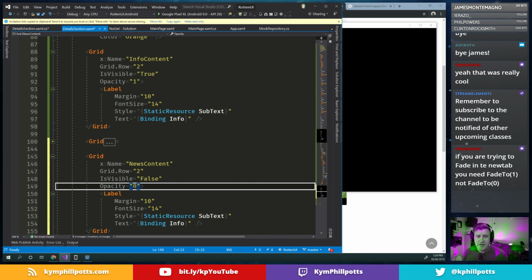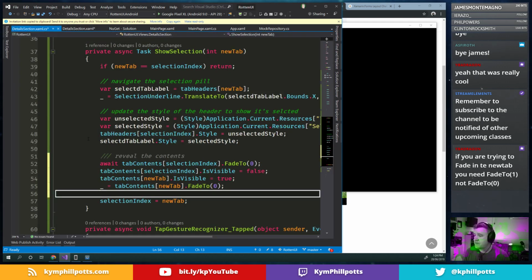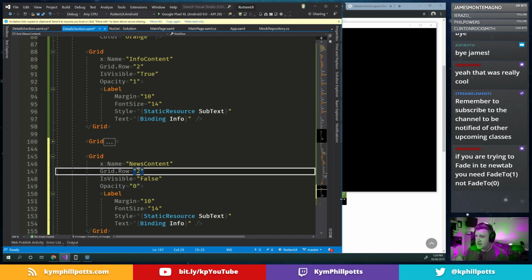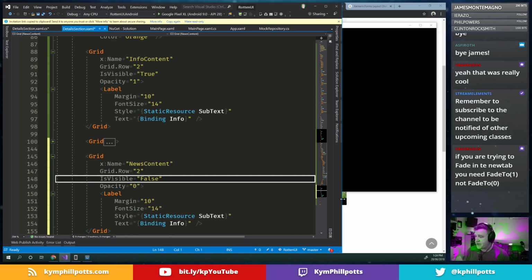If you're trying to fade in the new tab, you need to fade to 1, not to 0. You're right. You are so right. There we are. Thank you. All right. So let's just quickly throw these in here.